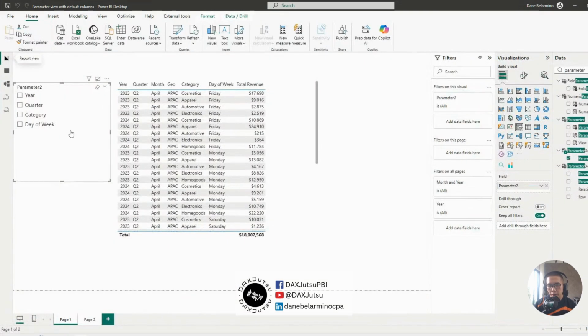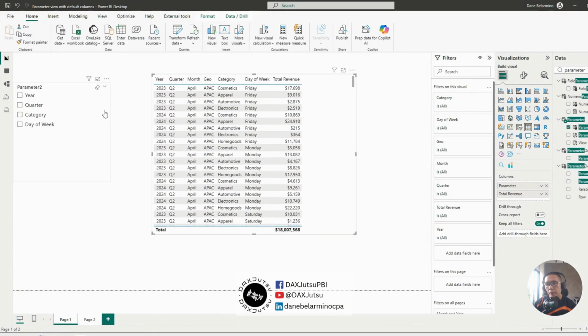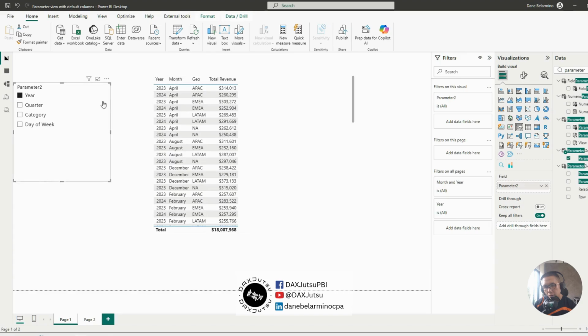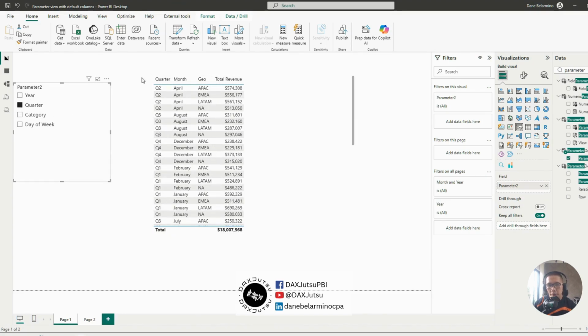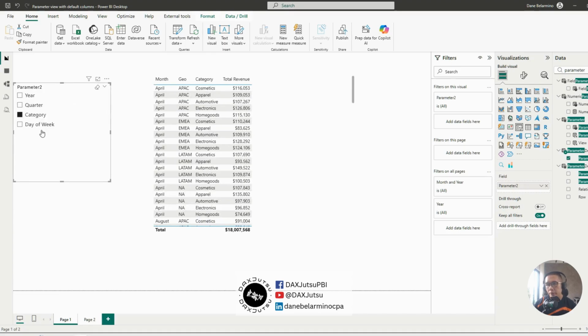So let's go to our chart and test this again. Year. So I selected year, and month and geo are always visible. Quarter, same goes with quarter, and category and day of week.